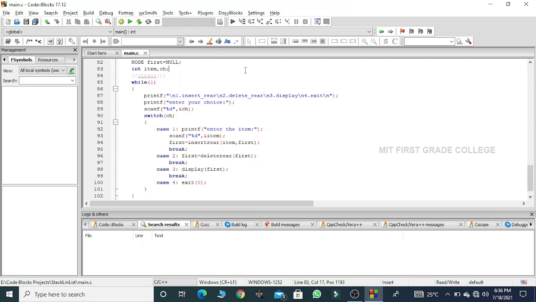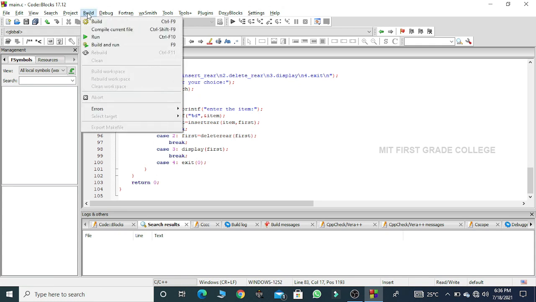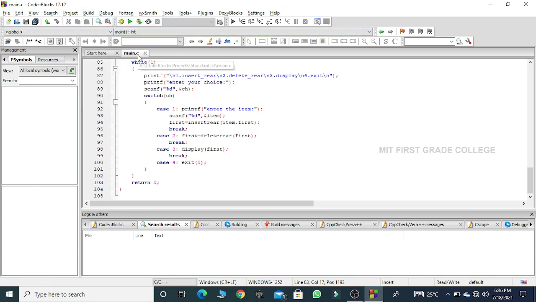If I choose to delete an element, case 2 will be executed where delete rear will be called. If I choose to display, option 3, case 3 will be executed and the display function will be called. This happens until I choose the last option, 4, to exit. Now let me execute this program and see how the output runs.